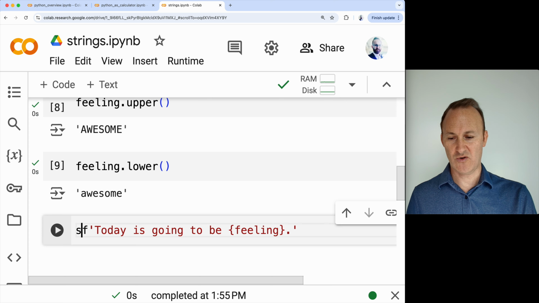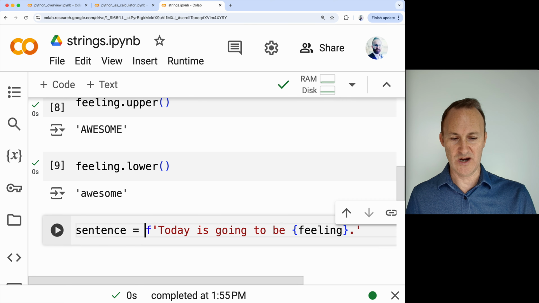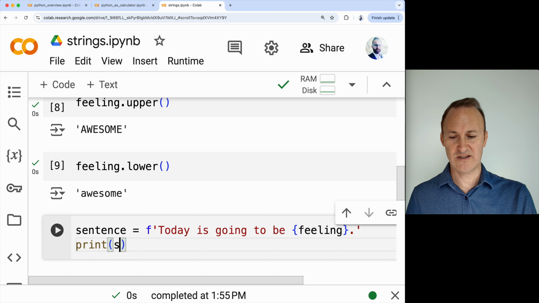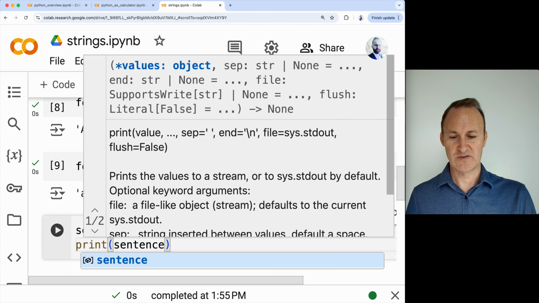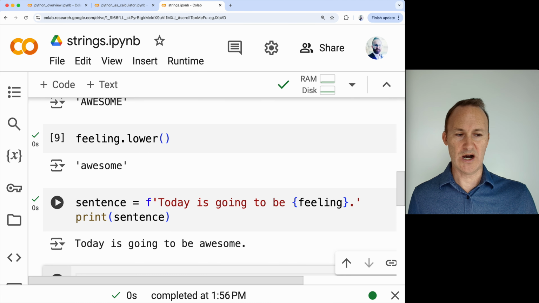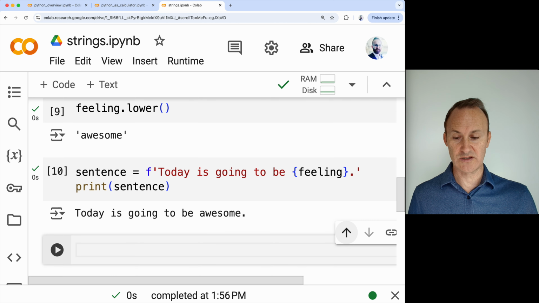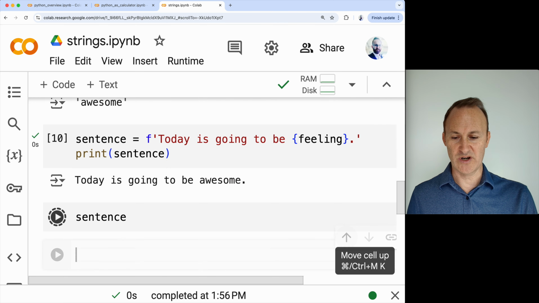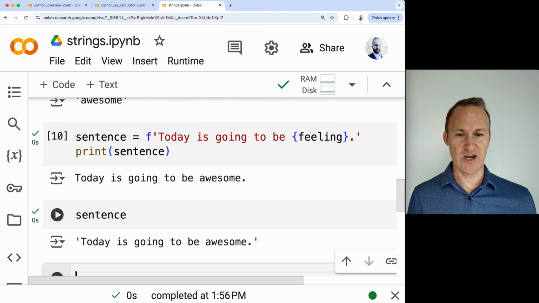Let's say I want to store this. I can store it as a sentence, perhaps. And now if I print out that sentence, let's see what we get. Today is going to be awesome, a nice, clean looking sentence. If you do it without print and press Shift Enter, you can see it's the same, but it does show you the quotation marks. So it's showing you what it's stored as, whereas print is designed for display.